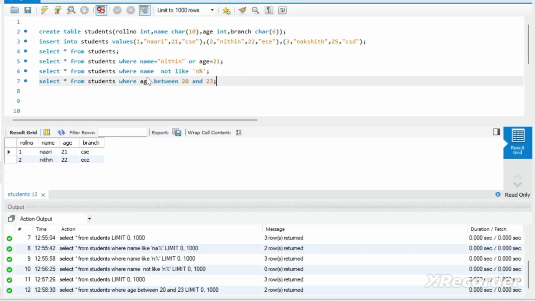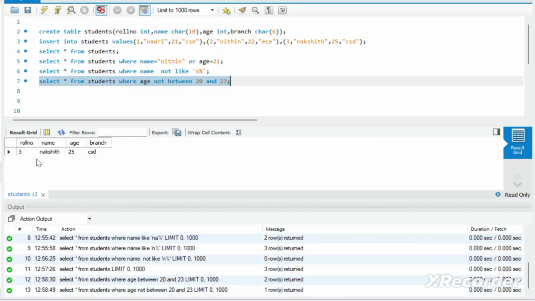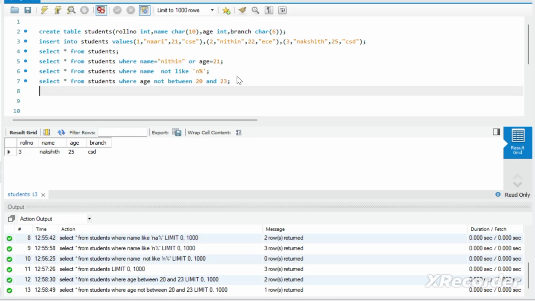And suppose if you mention here age not between, so we'll see the output, copy it and execute it. See, now we have got only one record that is having age greater than 25, which is not in between 20 and 23. So this is the not between operator.